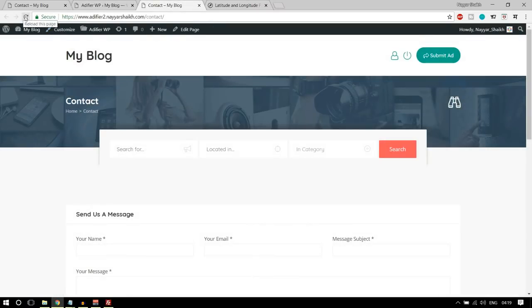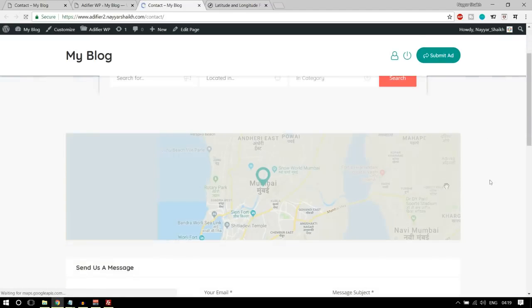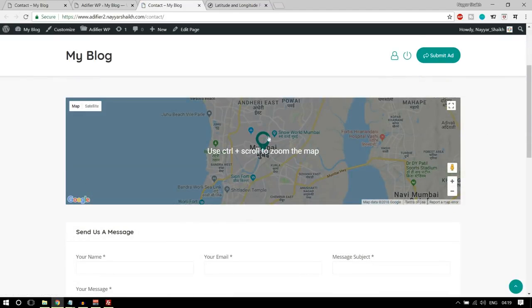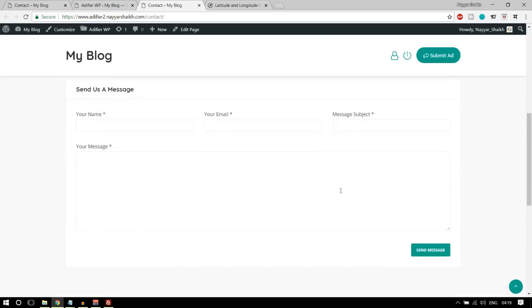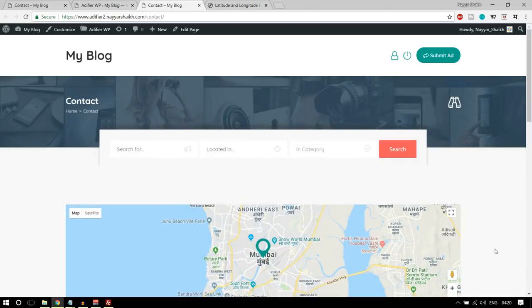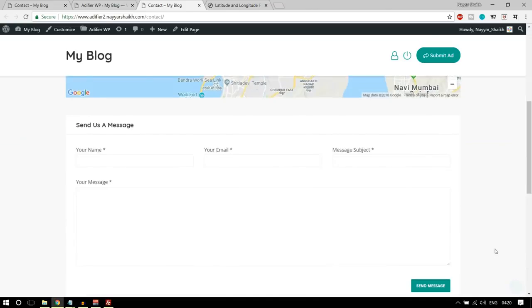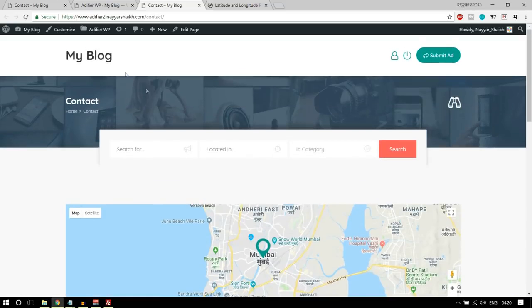Now come back over here on the contact page. Let's refresh it. Now you can see we have the map and we have this marker on Mumbai. So this is working. So with this, we are also done with the contact page. Now let's do one thing. Let's create the menu and let's change this logo and so on.